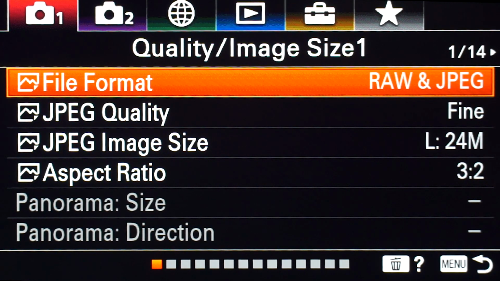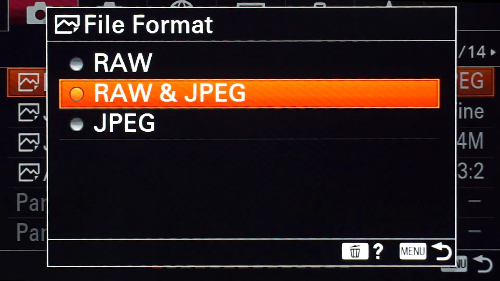Quality settings and image settings, page 1. File format: if you edit your own pictures on your desktop, set it to RAW or RAW plus JPEG. I set it to RAW plus JPEG so I have the option to edit the picture on my computer or to quickly just post a JPEG on social media.